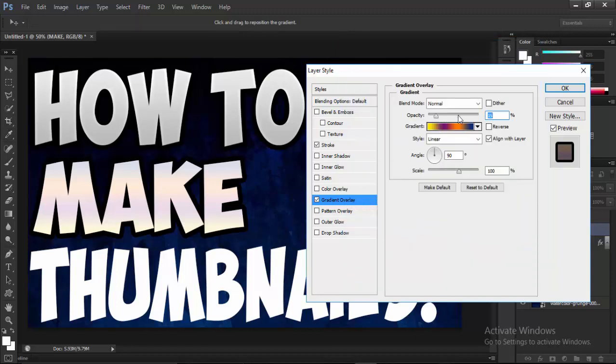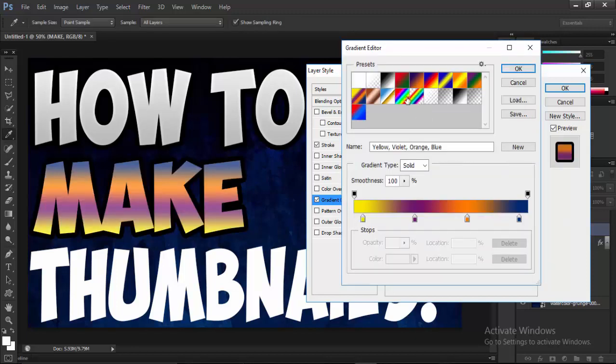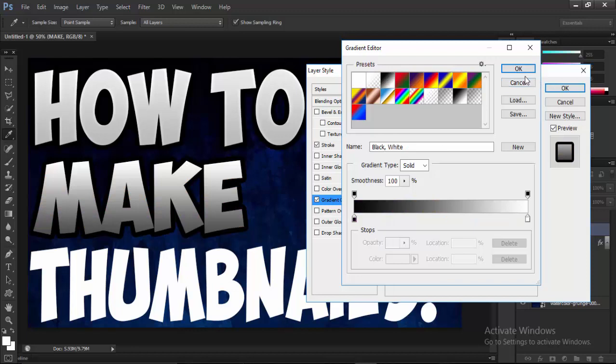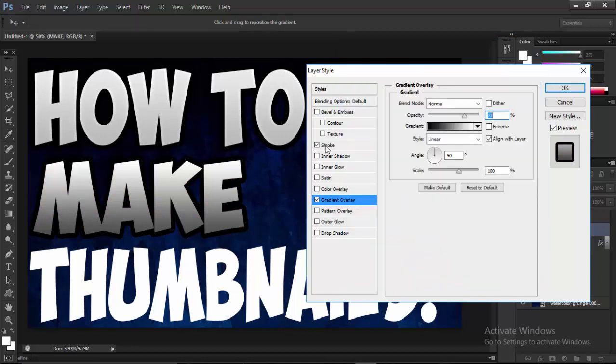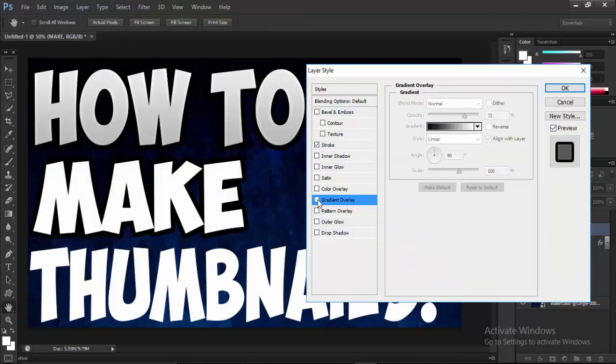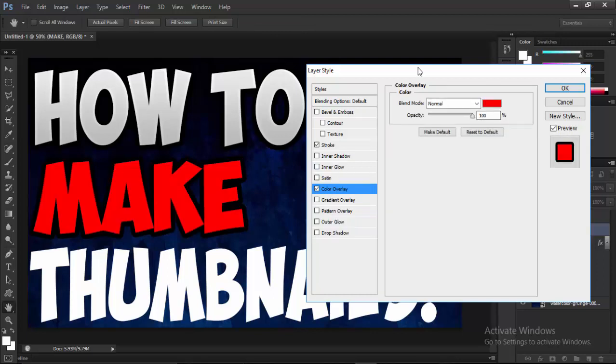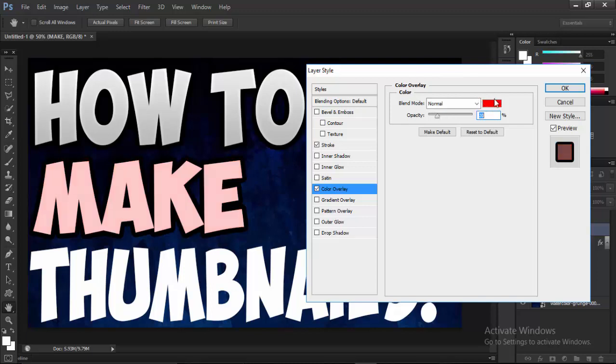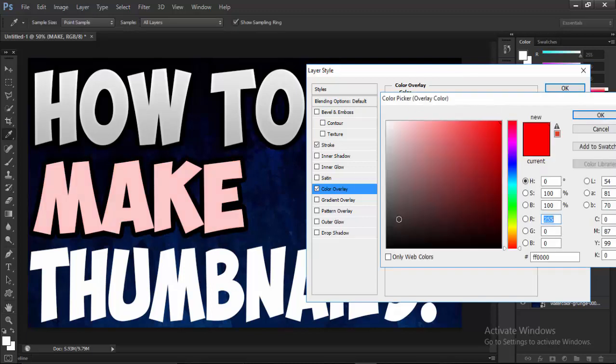I'm gonna just check. So I'm just gonna stick with the gray and black theme. Actually, I'm not gonna do this. I'm just gonna give it a little color overlay. Bring the opacity down to 20 and just make it this grayish tint.